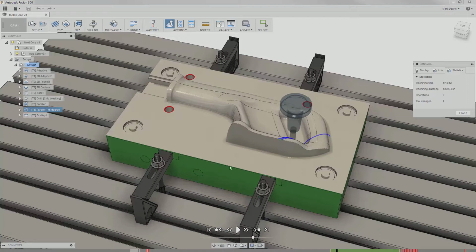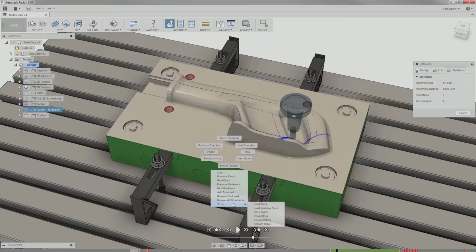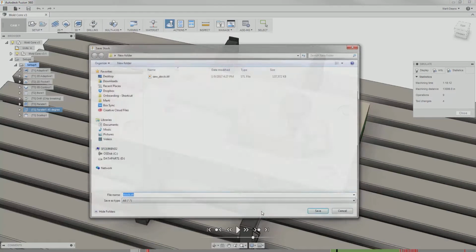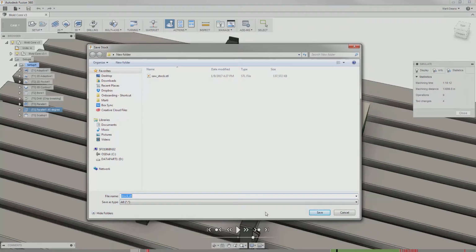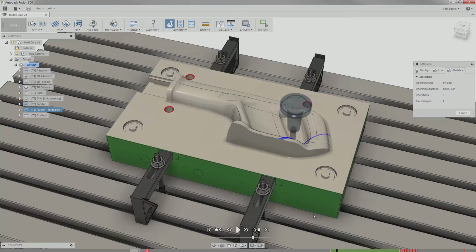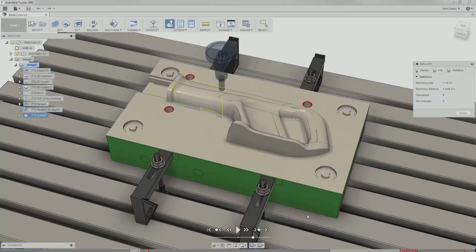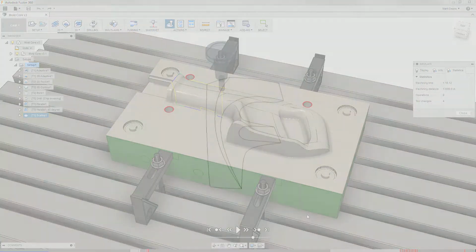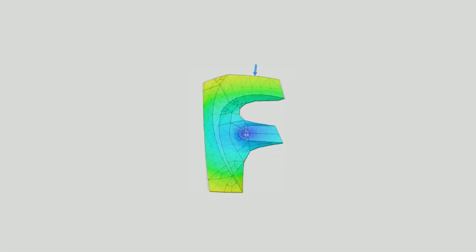One final trick of the stock simulation is I can right-click to get to a contextual menu. At the very bottom under Stock, I can choose Save Stock to locally save the current stock out as an STL. Now that I've seen the stock simulation, I can see I have some collisions to fix and I need to add a roughing operation to the boreholes. So I'll go back and make those changes before I get ready to post my code.